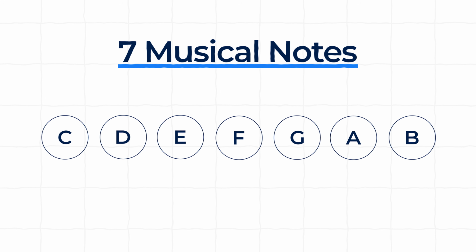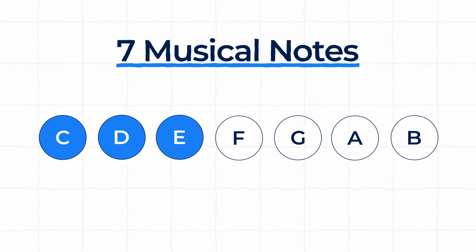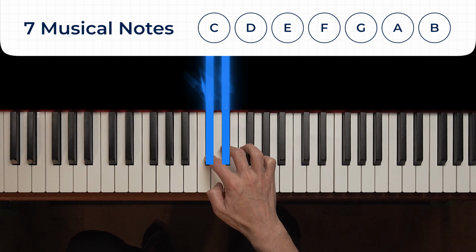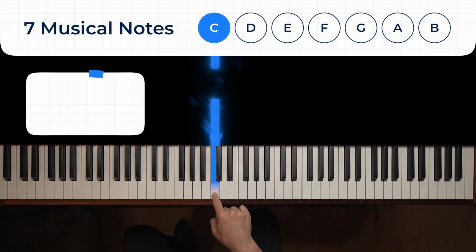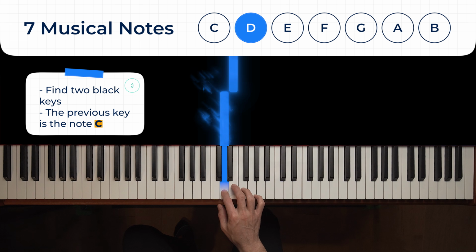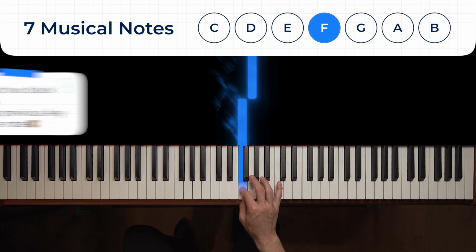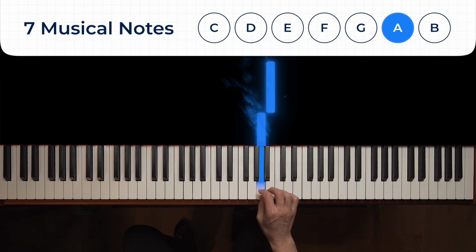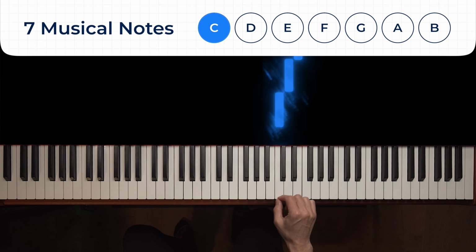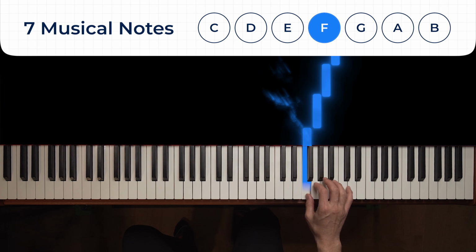Let's get started with the foundation, the 7 musical notes: C, D, E, F, G, A, and B. And to play these notes on the piano, all you have to do is find 2 black keys, 1 white key below, it's your C. So you have C, D, E, F, G, A, B. Again, 2 black keys, C, and start all over again.